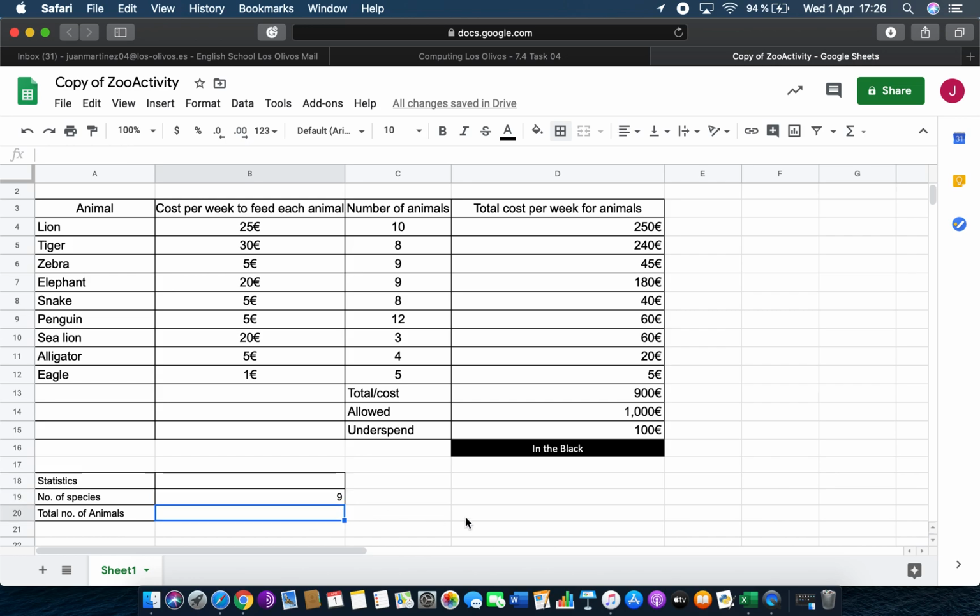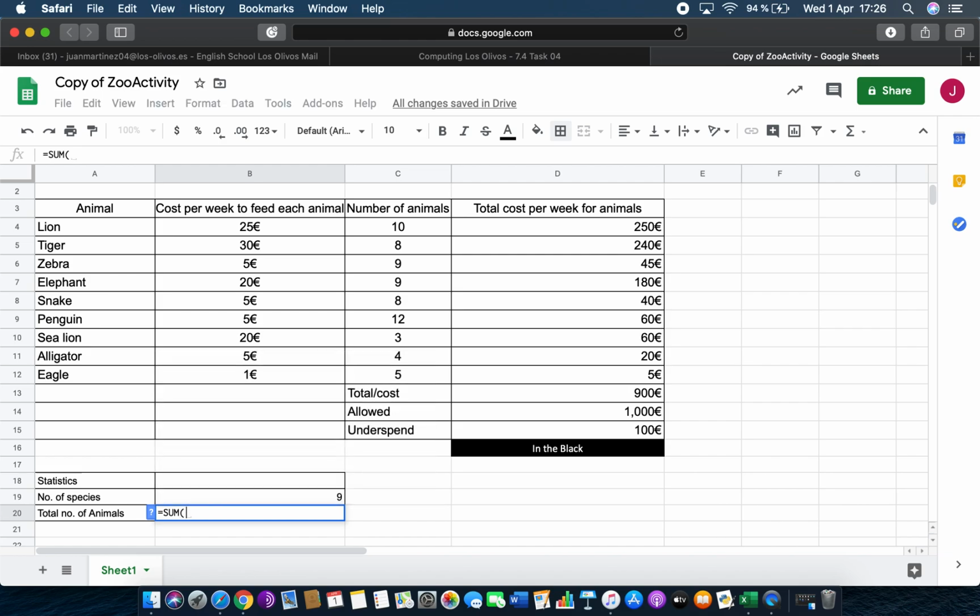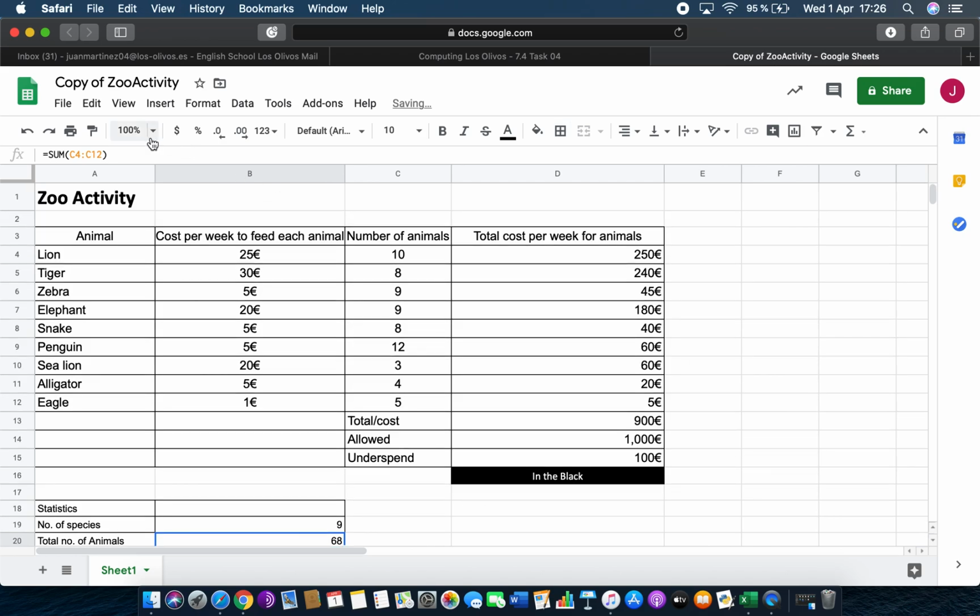Okay, so the next one is just to count up the number of animals. That is a simple formula or function, which is the sum function. So we want to sum, open a bracket, and select all of our animals, the number of animals here. So 10 plus 8 plus 9 plus 9 plus 8 plus 12. Add all of these together by doing sum. So you can see it's C4 to C12, and this is how you do that one. And there you have it. So it says that I've got 68 animals in total. Okay, so that bit is done.